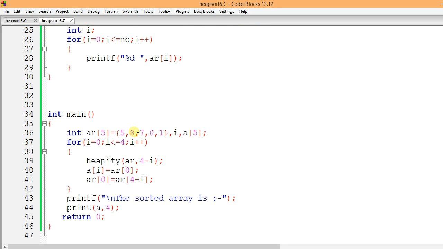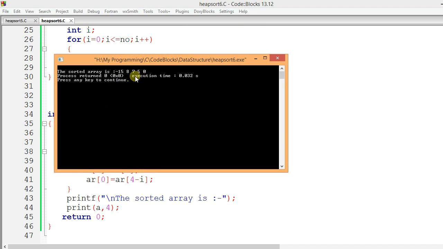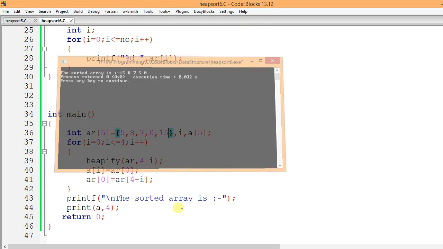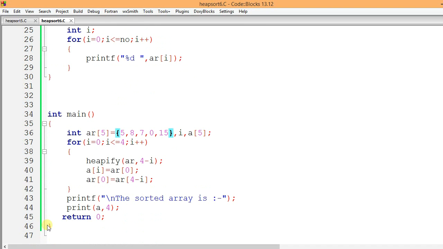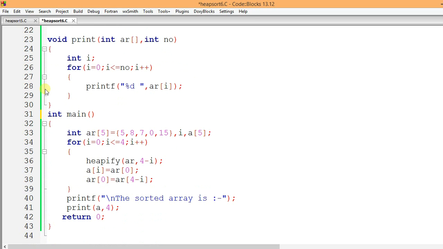Let's change the numbers a bit. Let's say 15 here. Let's print it again, and it again gives the correct result, 15 8 7 5 0. As you can see here, it's a pretty short program, only 46 lines of code. If you understand it properly, it's pretty easy.